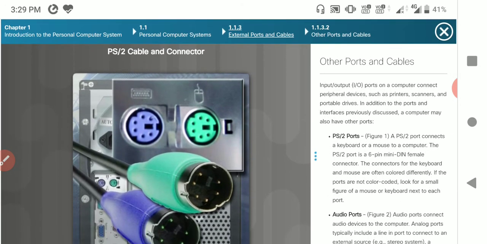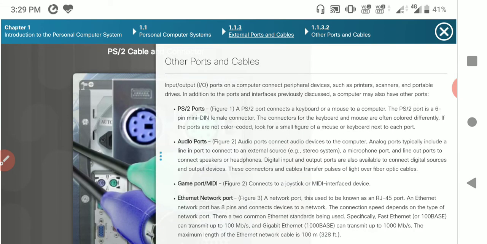So the next one is audio ports. Audio ports connect audio devices to the computer. Audio ports are used when audio devices are connected to the computer. Analog ports typically include a line port to connect to external sources like a stereo system, a microphone port, and line output ports to connect to speakers or headphones.